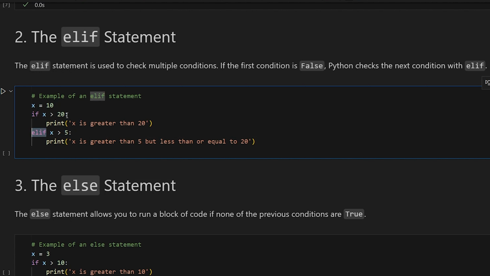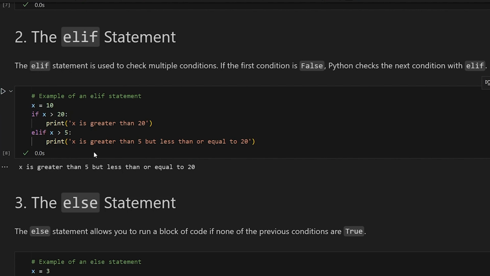And this is the general statement structure that we're going to create in our code in the Python language. It is so similar to human language. As I read the code, you can see how easy and how essential the Python code is. I'm just going to execute this cell, and here you can see that the output is the second one: x is greater than 5 but less than or equal to 20.